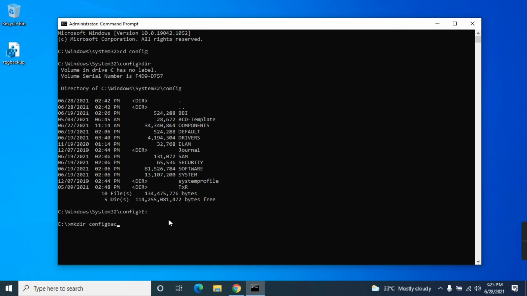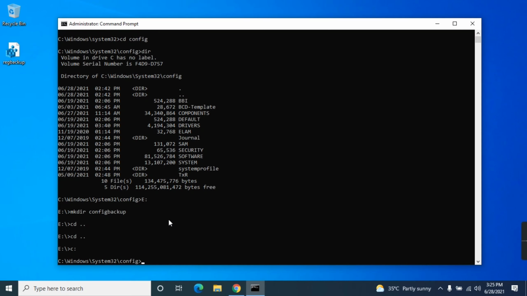So in my case, I created one empty folder in the E drive. The command is mkdir config backup. So I created one empty folder, the name is config backup. Then again go back with cd space dot dot, that is two steps backward to the parent directory.